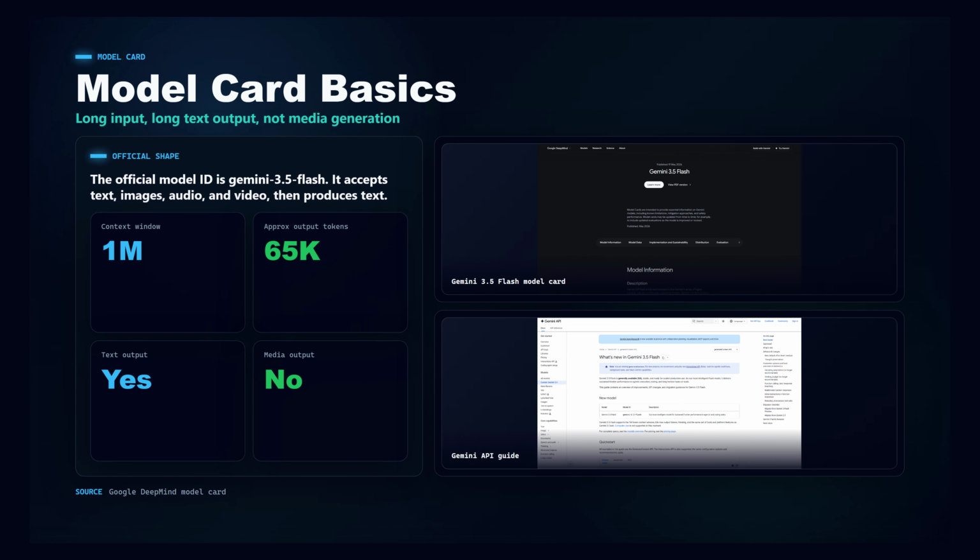The official API model ID is Gemini 3.5 Flash. Google lists it as generally available and stable. The model accepts text, images, audio, and video, and produces text. The DeepMind model card lists a context window up to 1 million tokens. For output, the docs and model card use slightly different wording, around 64 to 65,000 tokens, so the safe takeaway is simple: long input, long text output, not media generation. That distinction matters. Multimodal input does not mean multimodal output.